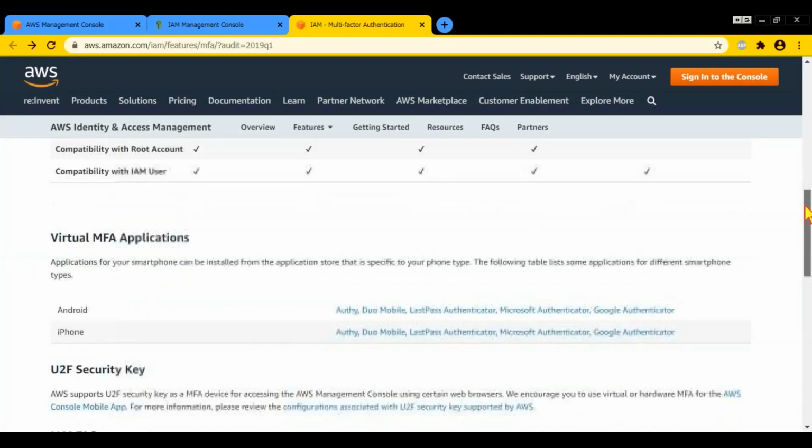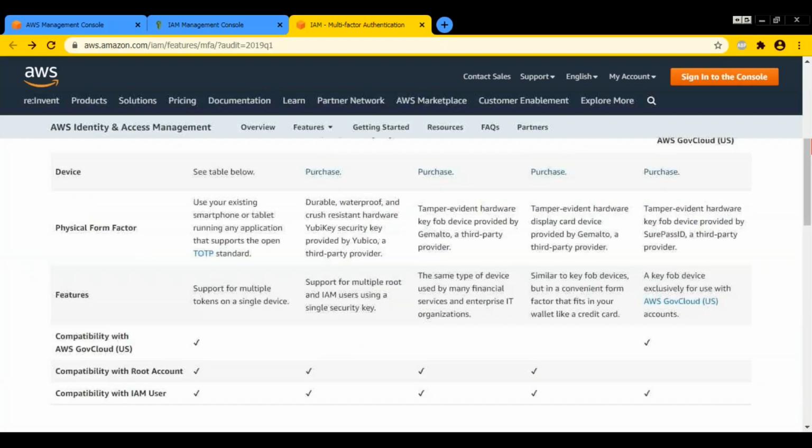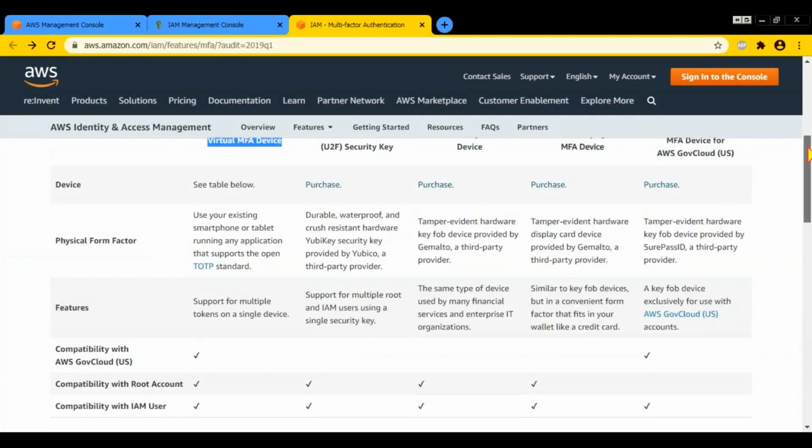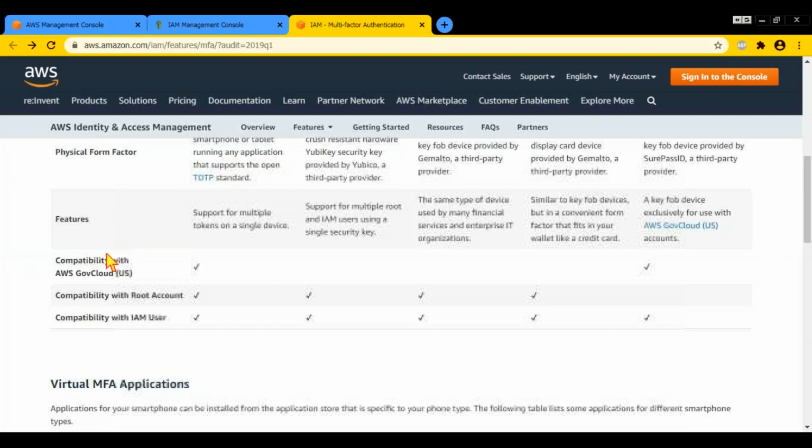So what are some of the things that you can use? That is what they have given. You can use Authy, LastPass, Microsoft Authenticator, Google Authenticator, any of these to generate the OTP. If you see, the virtual MFA supports everything. It can be used in the GovCloud also. It can be used with the root account. It can be used with the IAM users.